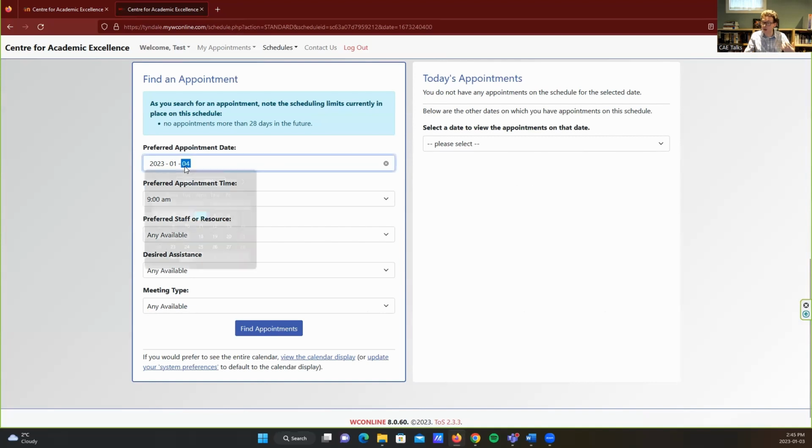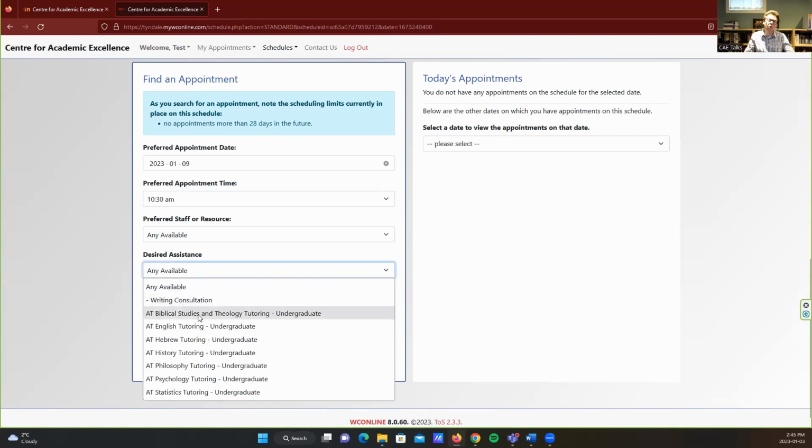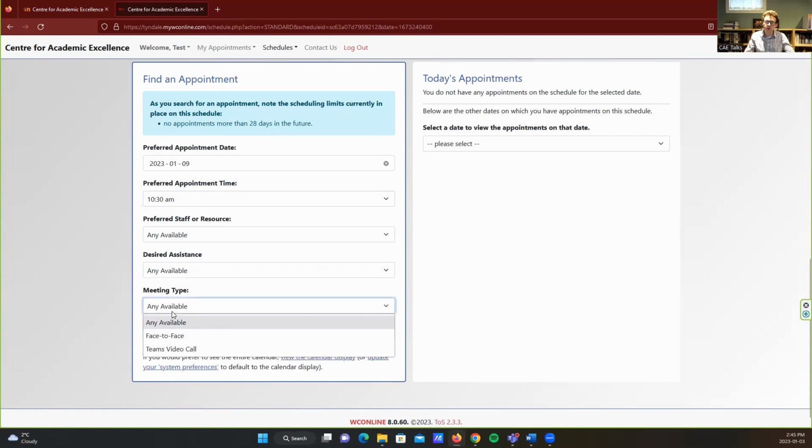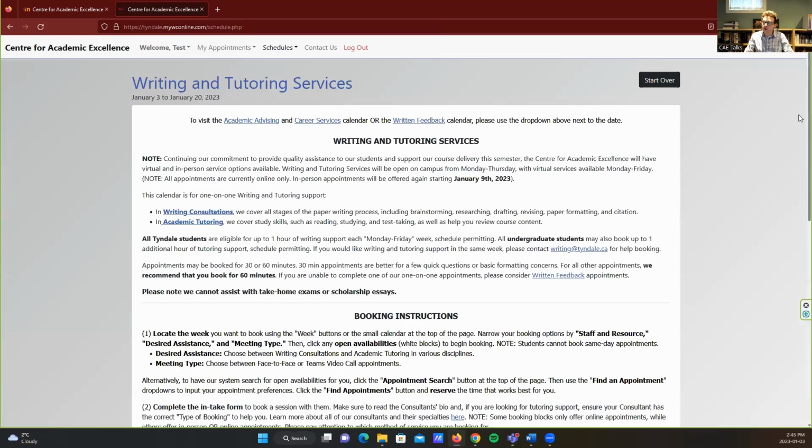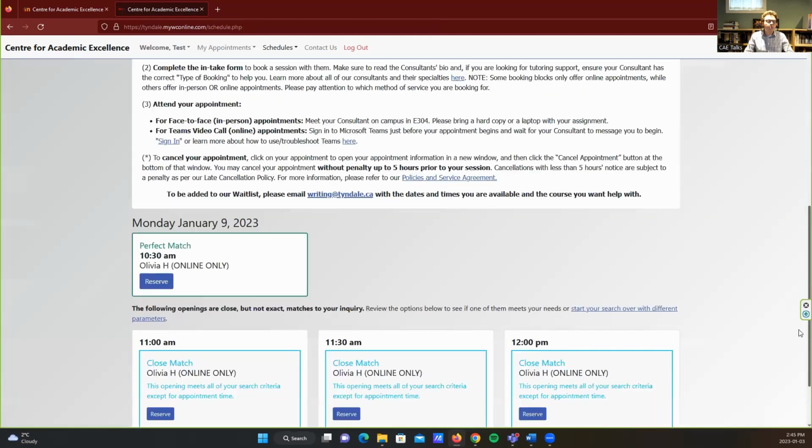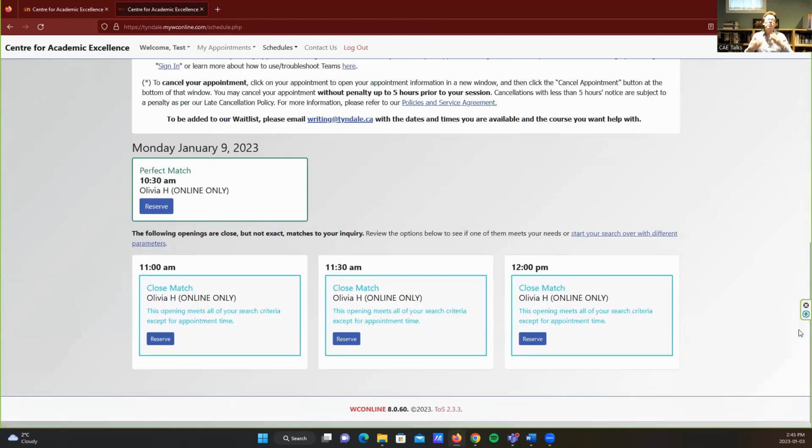We can select which date we want to do. We'll say the 9th. We want to do it around 10:30. You can also select which staff or resource you can book with, whether you want it to be writing or one of the tutoring options, and whether you want it to be face-to-face or Teams video call. I'm just going to leave those open-ended because I don't mind if it's online or if it's in person. It can be whatever. I'm going to go ahead and click Find Appointments, and it is going to return for us times that are either exact matches or something similar to the information we've put in.